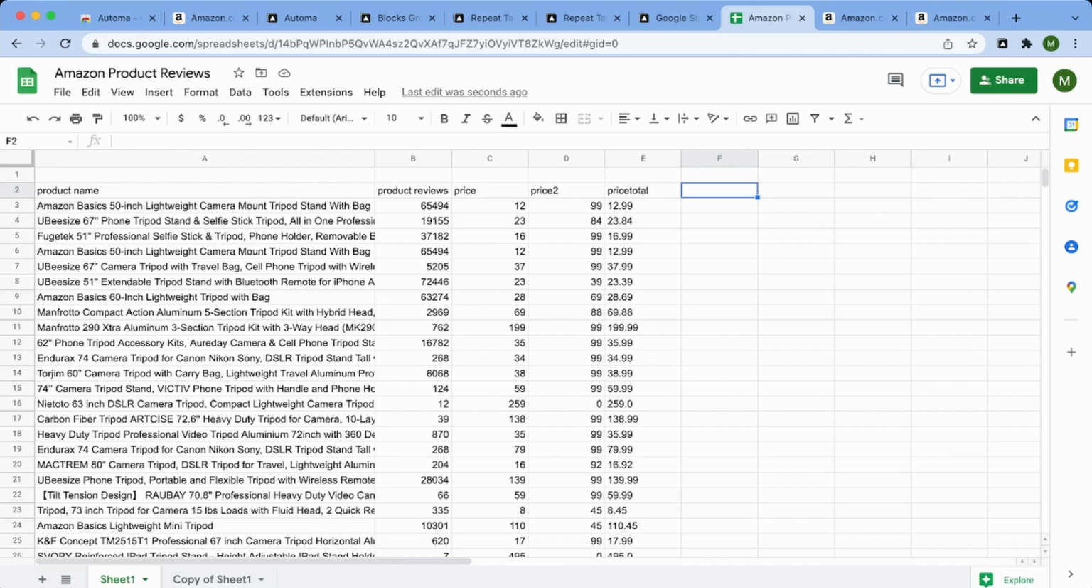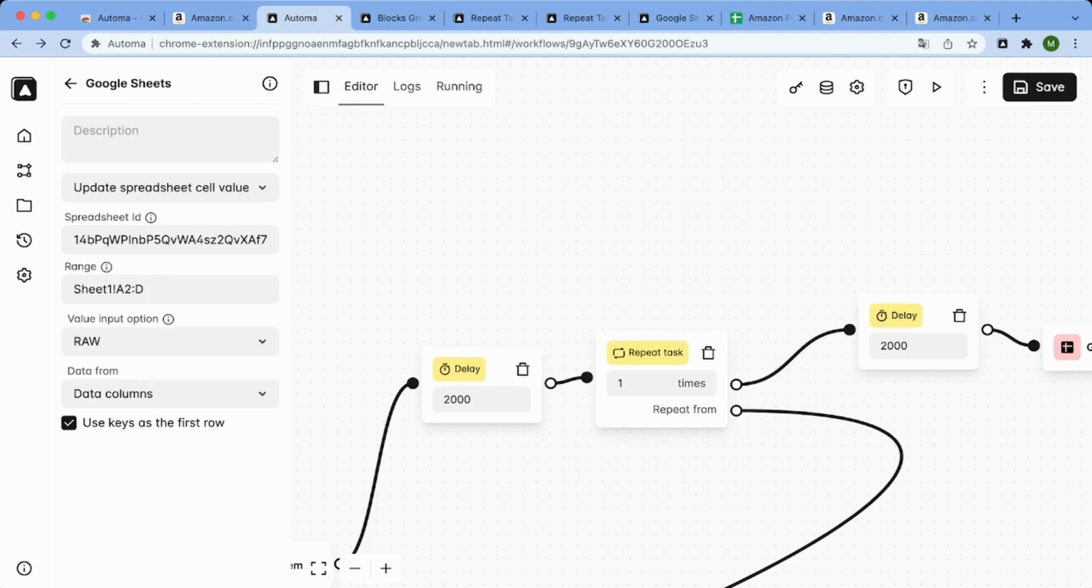We got the results we wanted, and here we only have 2 pages worth of results. But if you want more results, all you have to do is go back to the workflow and just repeat the task several times. So that's it for today.